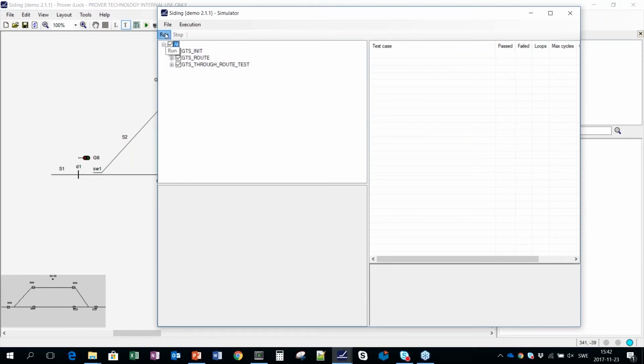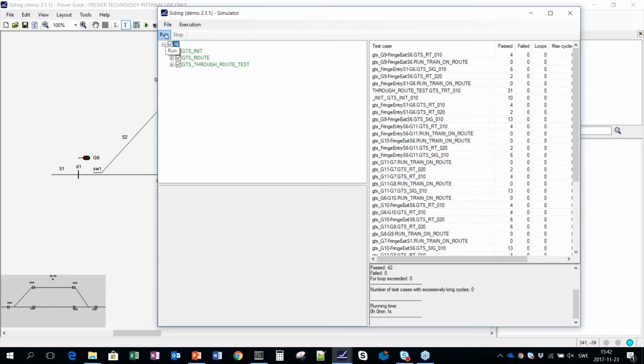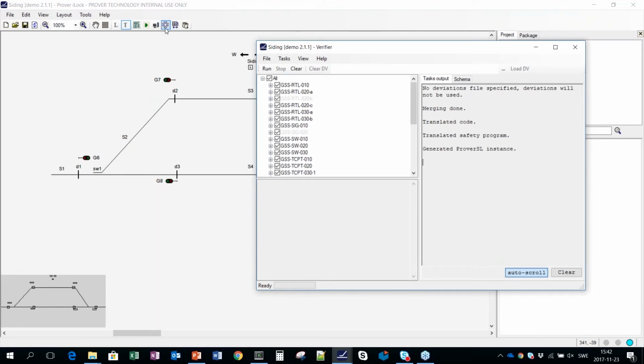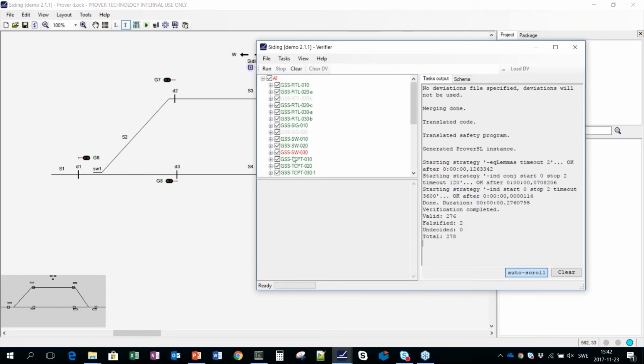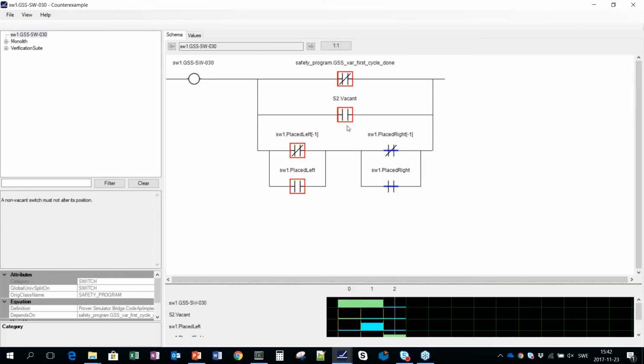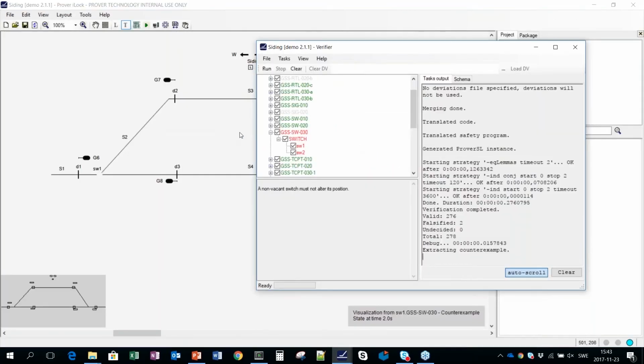Now, if we run all the test cases, these pass. But if we run instead the formal verification, we find some requirements that are not fulfilled here. By double-clicking on them, I can watch a bit more. It displays here the requirement in ladder logic. We can see here that what happens is precisely that it's not guaranteed that track S2 is vacant when the switch is thrown. So let's look at that.